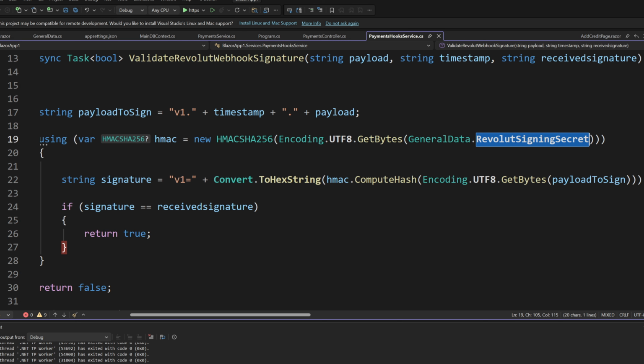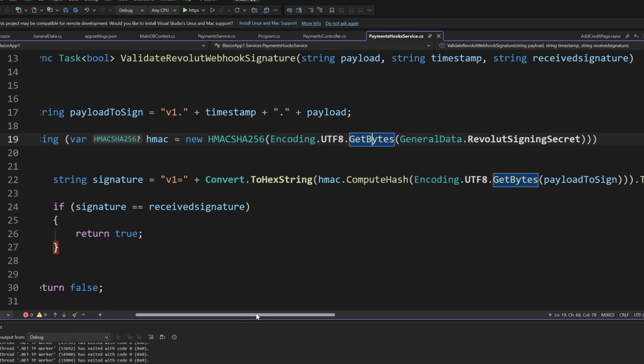If they don't match, then it fails. Maybe someone's trying to break in, maybe there's some error, or whatever it may be. So we get the bytes from that, again SHA-256. Using this library, this certainly works, has been tested. UTF-8, get bytes, just use this technique. It works every time. It's been verified.